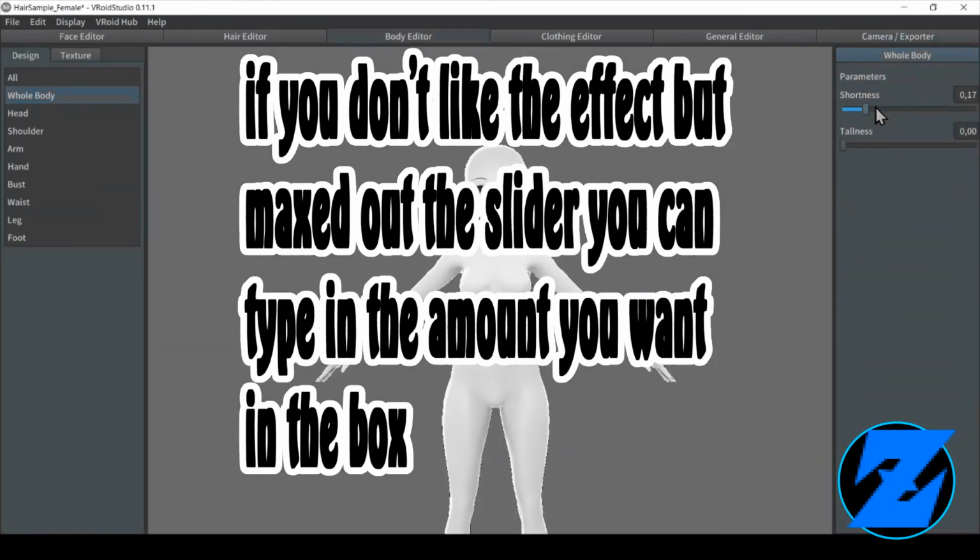If you don't like the effect but maxed out the slider, you can type in the amount you want in the box.